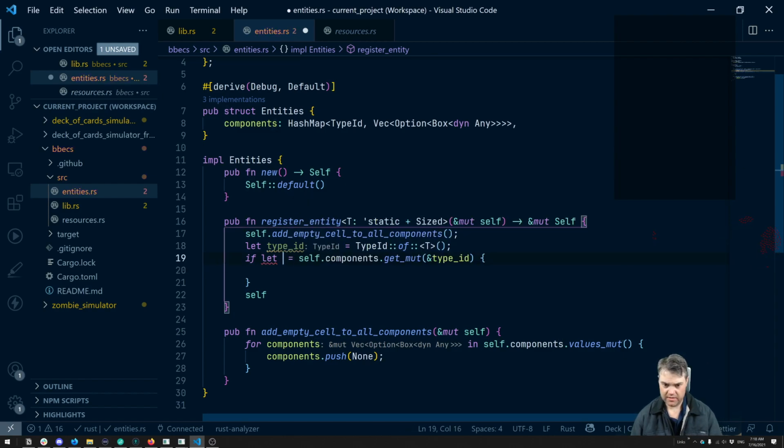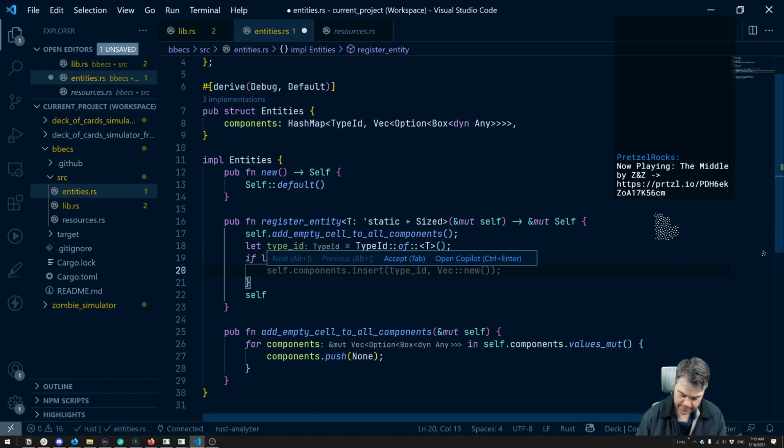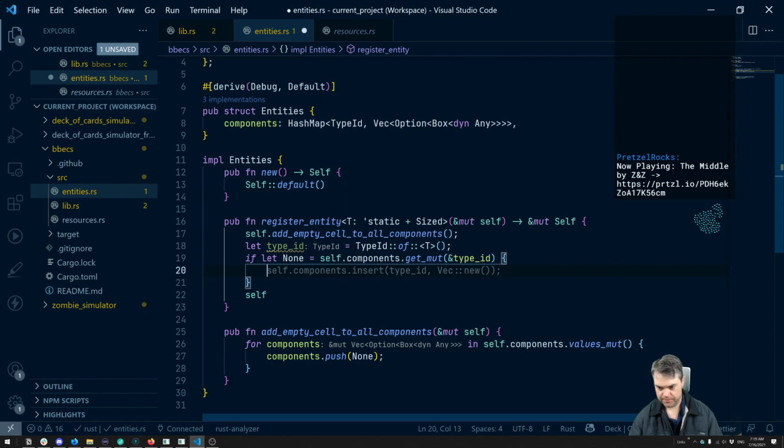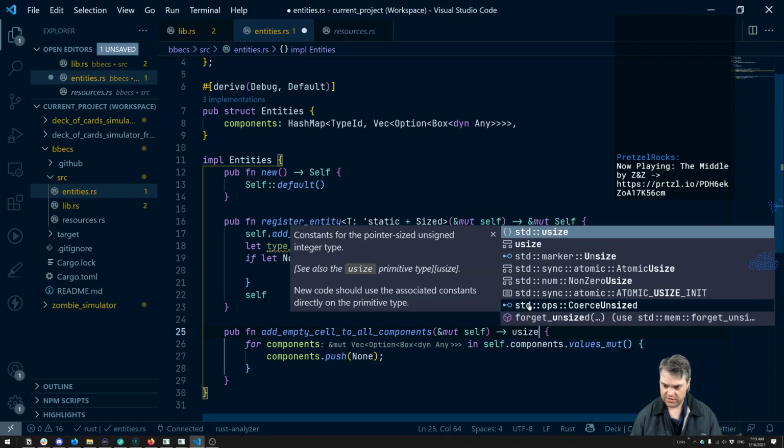If let None equals get_mut doing this, then it's time for us to insert an empty vector, but we also need to make sure it's the size of all of the other vectors. So what if we have this returning the new length? So you return a usize.